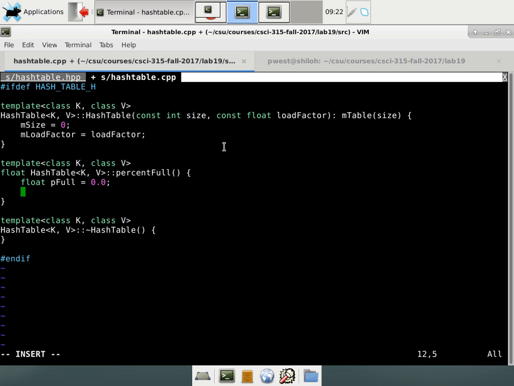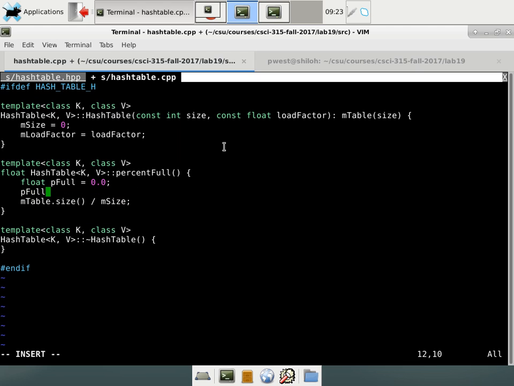So start at 0. Is it really that? No. All right, how do we figure this one out? It'd be your table size divided by how many keys you have, which would be the size. But that's backwards, so size divided by table size. Now we need to make sure they get converted to a float.